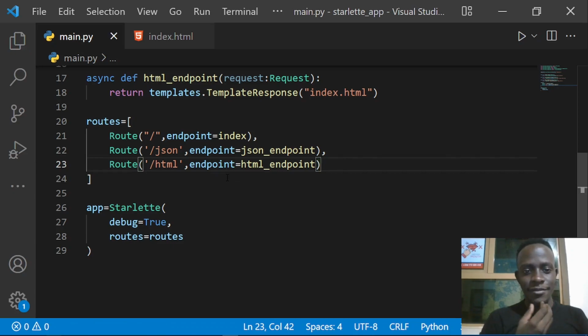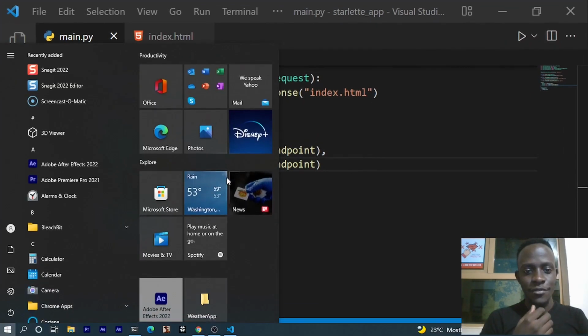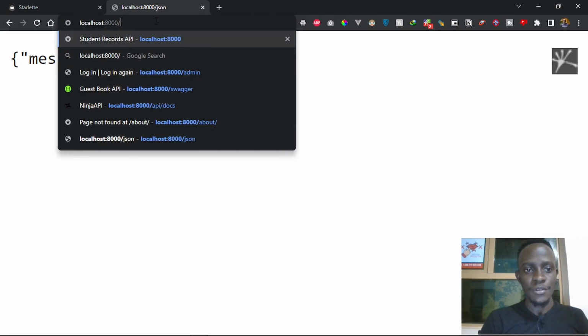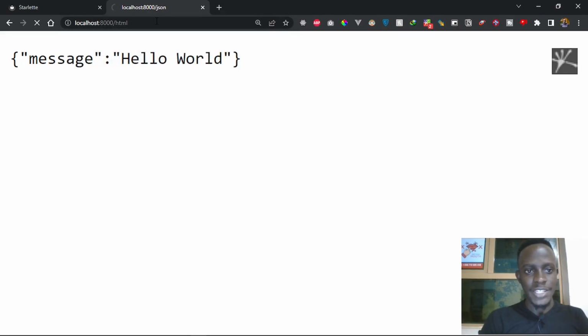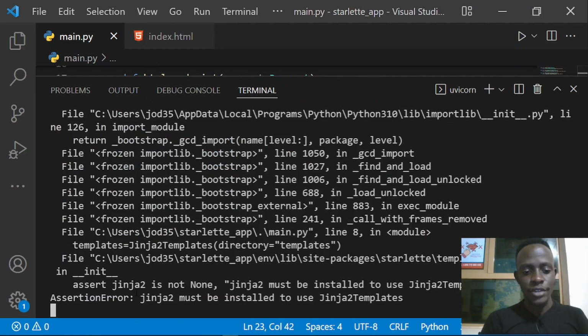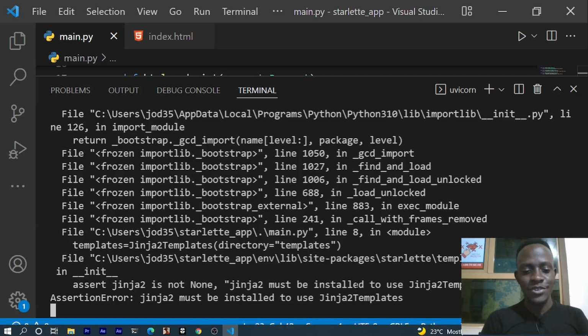And when I save, we're going to go back to our Chrome right here. And when you go back to our Chrome, I'm going to go to the /html route. And in this case, it seems like we're having an error. So let's try to go back here. We are being told that to use Jinja2Templates, we actually need to have Jinja2 installed, which we never installed.